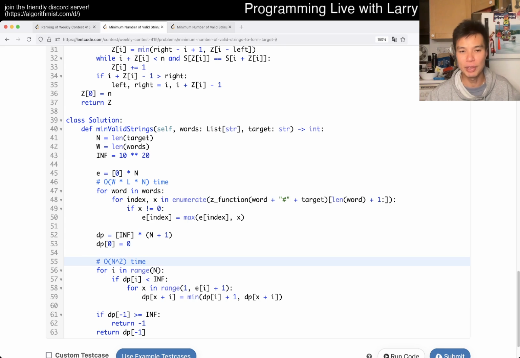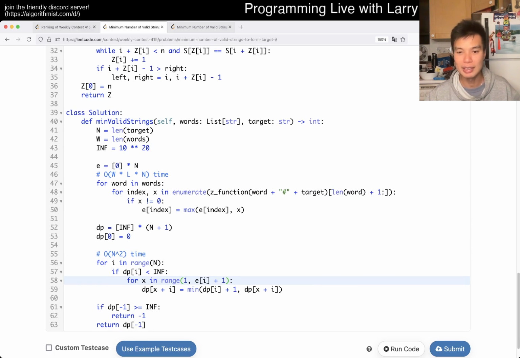And that is probably the expensive part. In terms of space, this is linear space. I guess this is linear space. But yeah, everything is linear space. And yeah, that's all I have for this one. That's all I have for Q3.